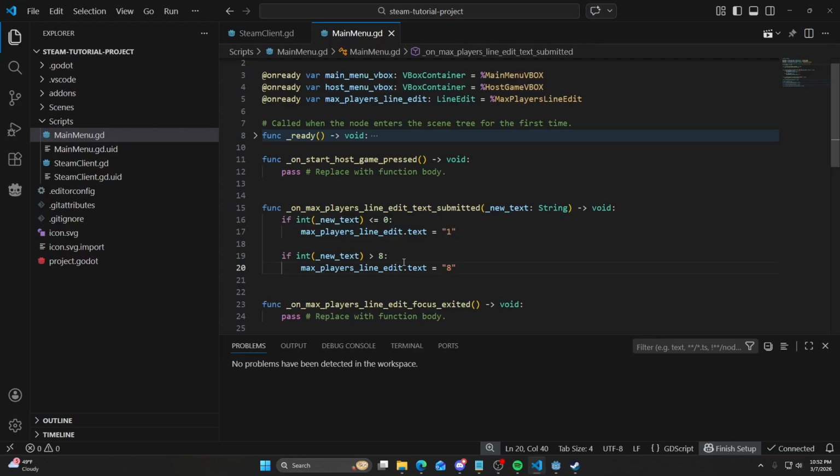Additionally, it's again more verbose. Like, what is 8? Where did 8 come from? We know it's what we want the max players to be in this case, but in some places it could be a little more ambiguous. So not a great example here, but that's fine.